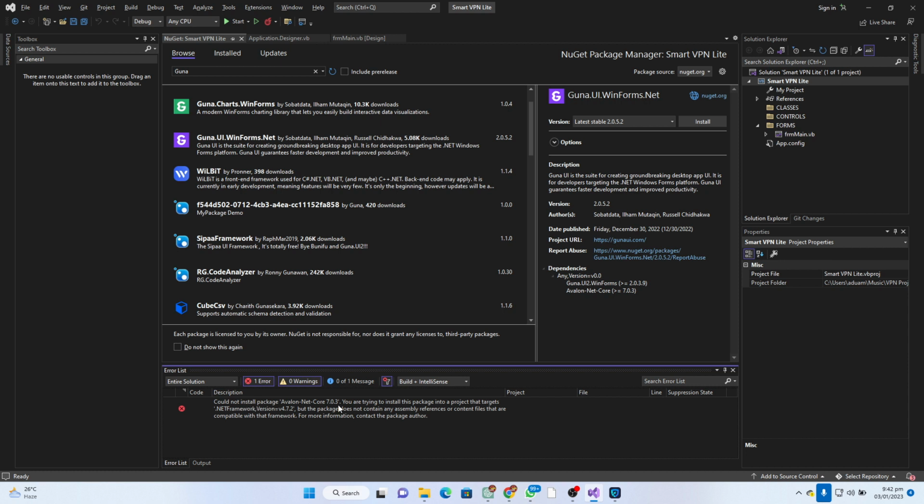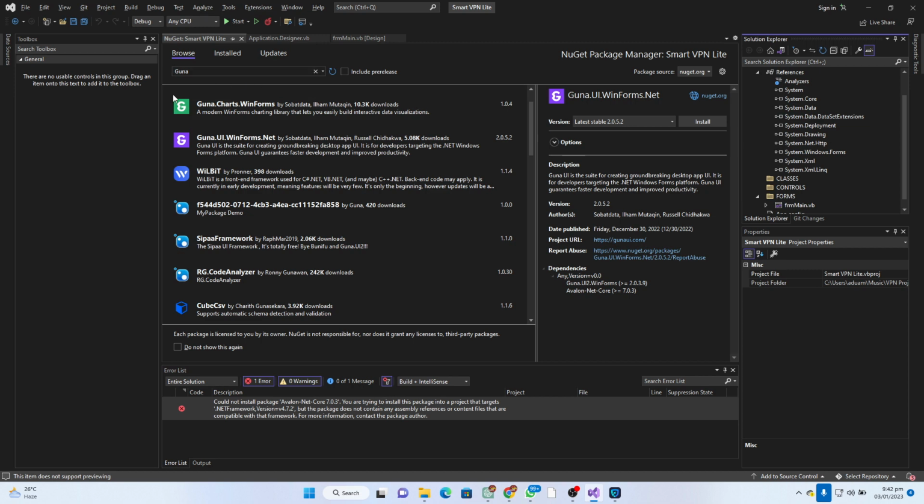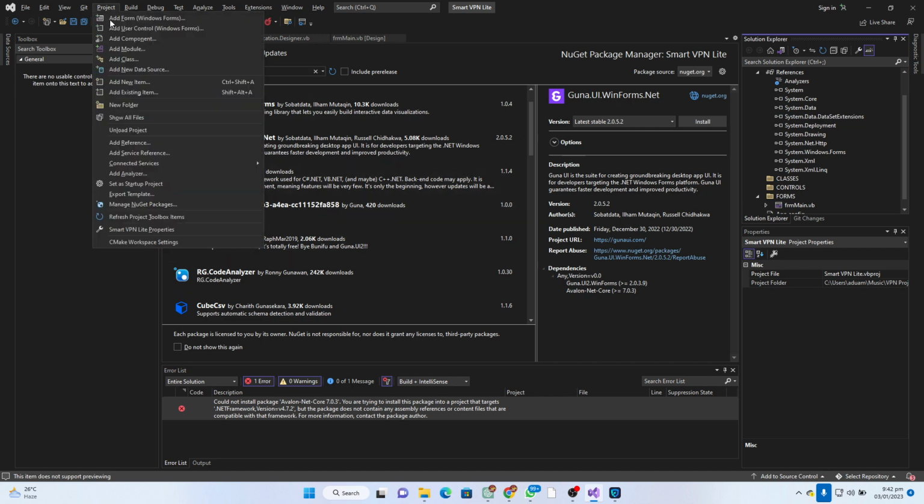So there is a problem we are facing here. It means you are trying to install this package into a project that targets .NET Framework 4.7.2, but the package does not contain any assembly references or content files that are compatible with the framework. So it means the current framework is actually not working. So we can simply do a troubleshoot with that.